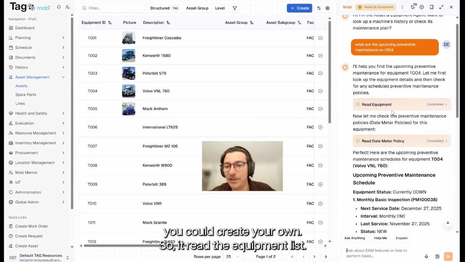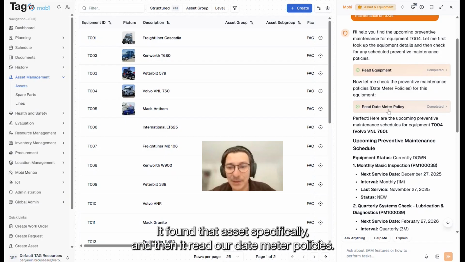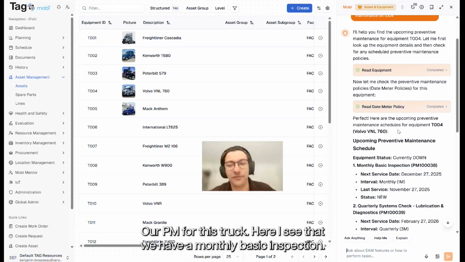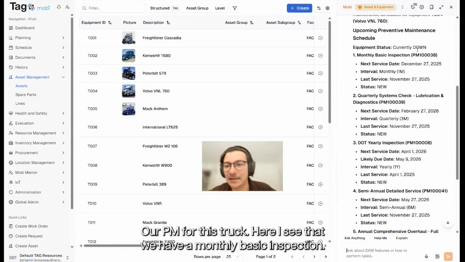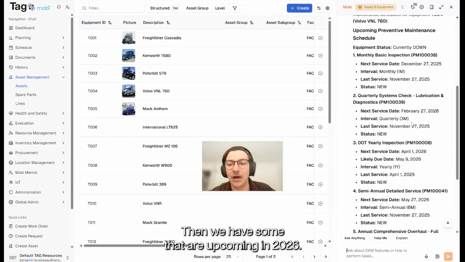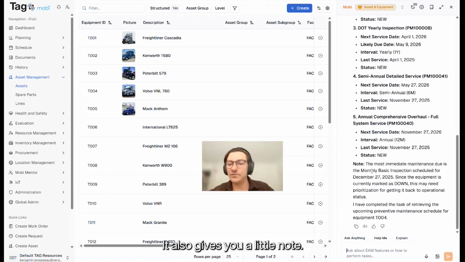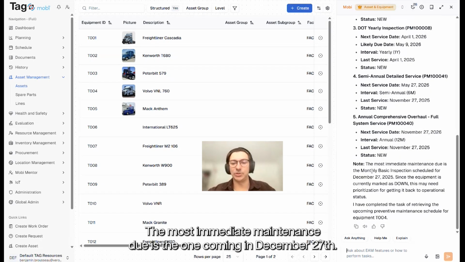So it read the equipment list, it found that asset specifically, and then it read our date meter policies, our PM for this truck. And here I see that we have a monthly basic inspection that's coming up in 2 weeks. And then we have some that are upcoming in 2026. It also gives you a little note: the most immediate maintenance due is the one coming in December 27.